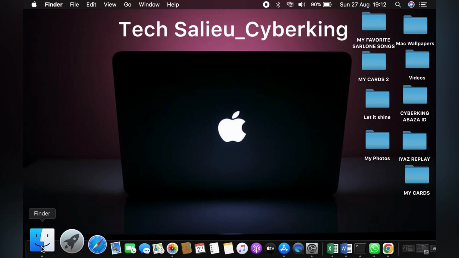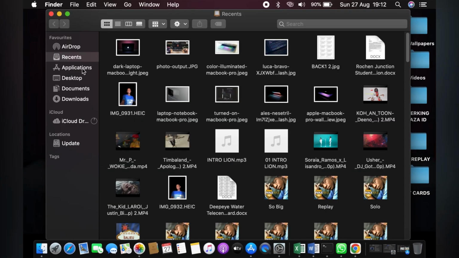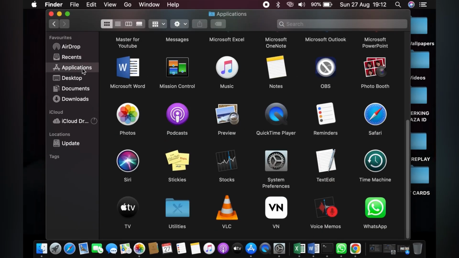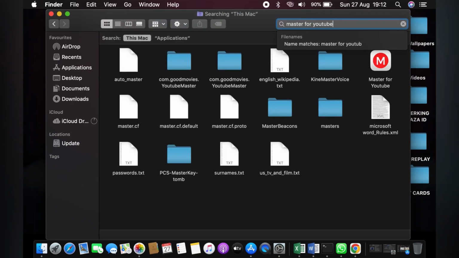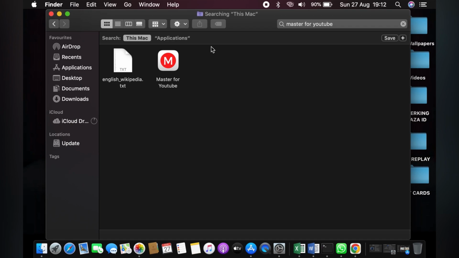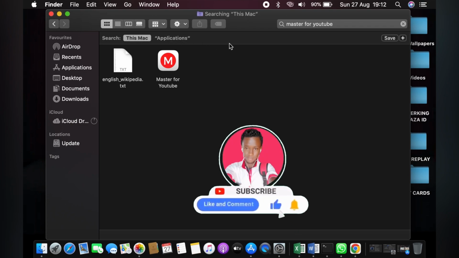Go to Finder. Finder is where you can access all your files. All right, then select Applications. Here, go to the search bar and search for the name of the application that you want to install. For me, Master for YouTube is the name of the application. Then make sure to select This Mac. Then go to that plus icon there and select it.